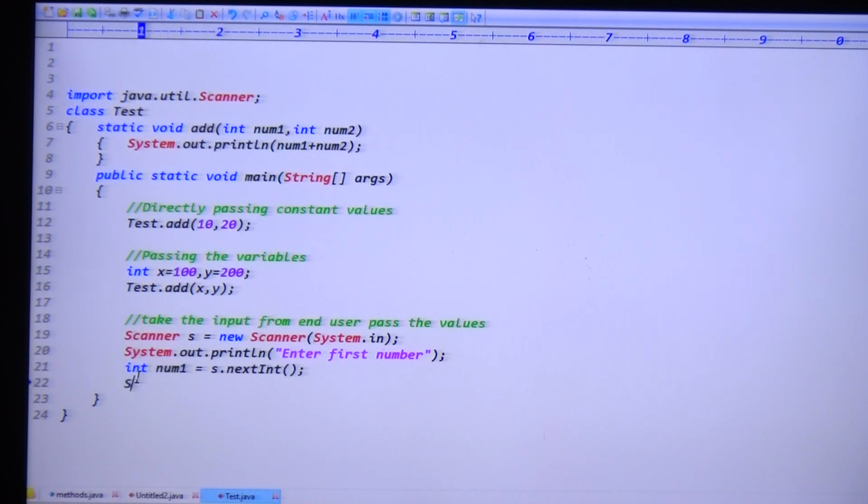In the same way, take the second value: System.out.println, this is like a confirmation message, guys. Enter second number. Once you enter the second number, get that second number also. The second number is scanner.nextInt, because we are reading integer data. As you know, to read integer data we require the nextInt method. Float data means the nextFloat method. Double data means nextDouble method. Byte data means nextByte method. Guys, that point is clear.